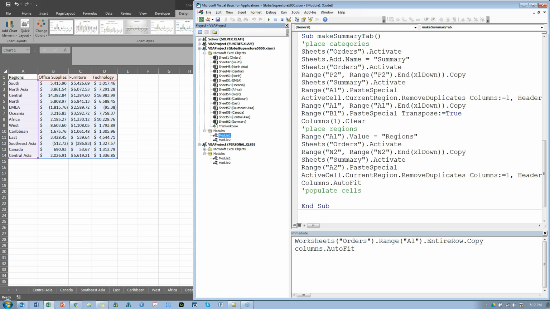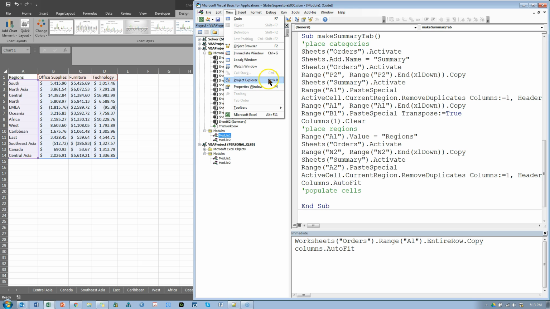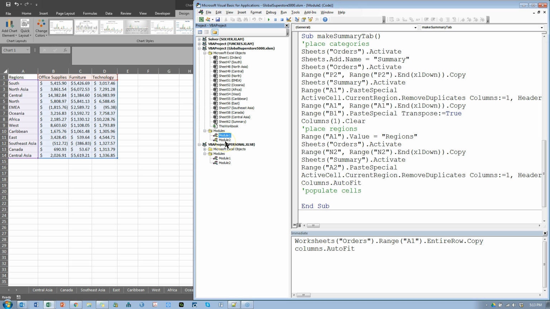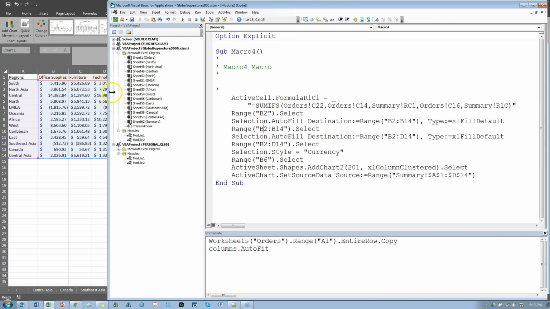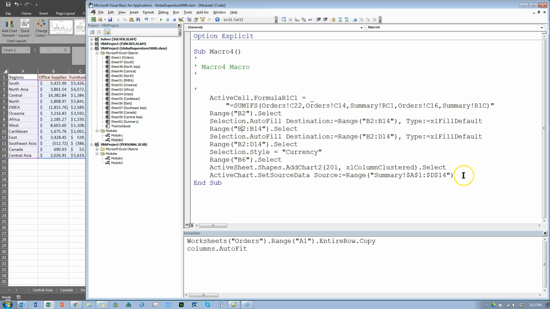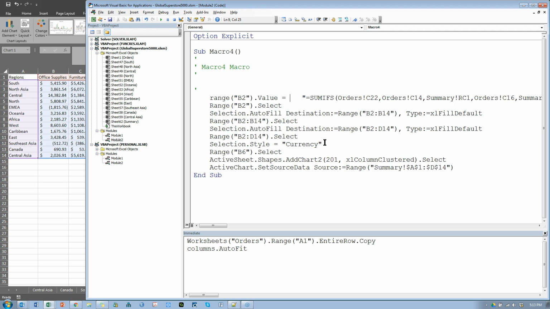So I hit Control R to open this back up, or you can go to View, Project Explorer. So it's going to be hidden in Module 2 here. Open that up. Here's what we recorded, and it's amazingly short code. Wow. So let's just make sure it's what we really want. Active cell formula. Well, we know what cell it's going to be. It's going to be range B2 every time is where we're going to start. So I'm going to just say range B2.value. Range B2.value equals. This underscore means continue on the next line. I'm going to get rid of it and pull this back up.